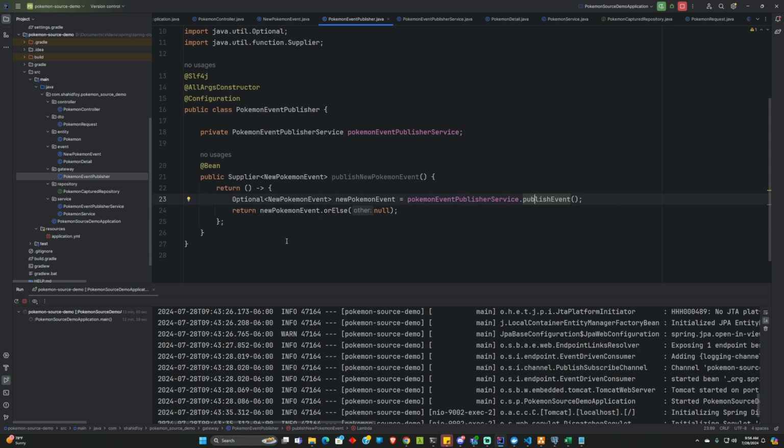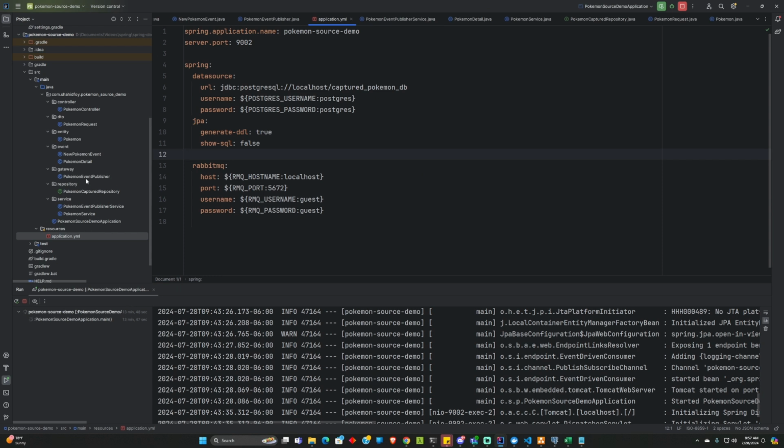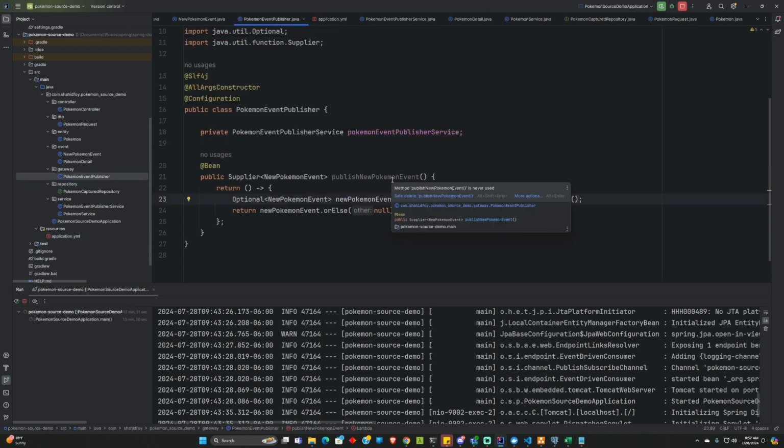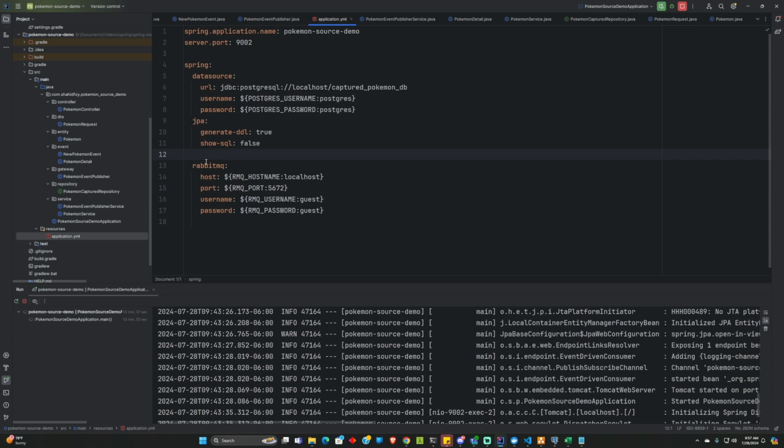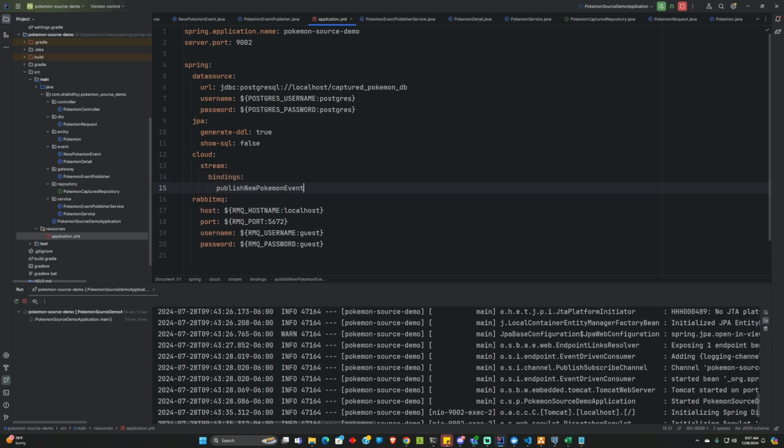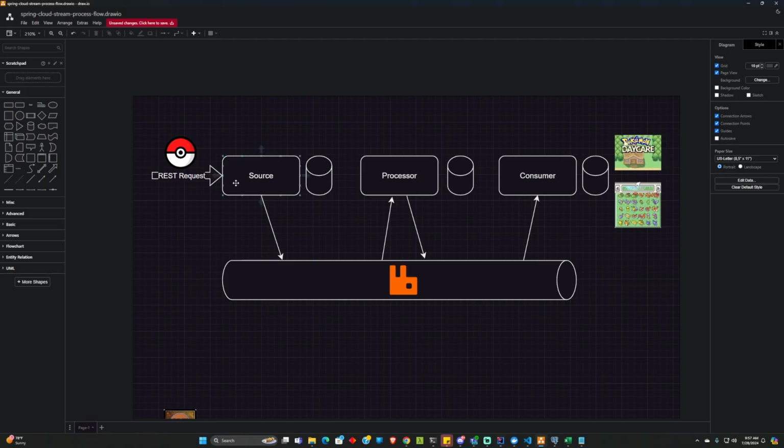Before we can have it send things off to RabbitMQ, we need to update the application YAML. So make sure you copy this method, because we are going to be using it inside of our properties. Right under JPA, we're going to add another one: cloud, stream, bindings, and then we're going to paste that. As described in the picture, we've got the source, and we're going to send it out so our processor can pick it up.